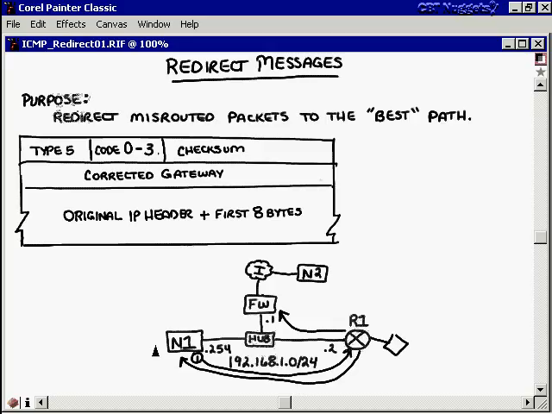Now, once N1 receives this redirect message, it's going to update its routing table, and it's going to say in the routing table, if I want to get to N2, specifically this IP address, I need to forward traffic to 192.168.1.1. All right, so the next packet that comes out of N1 destined for N2 is going to go through the firewall over to N2. And every subsequent packet thereafter in this conversation will run through F1 over to N2.